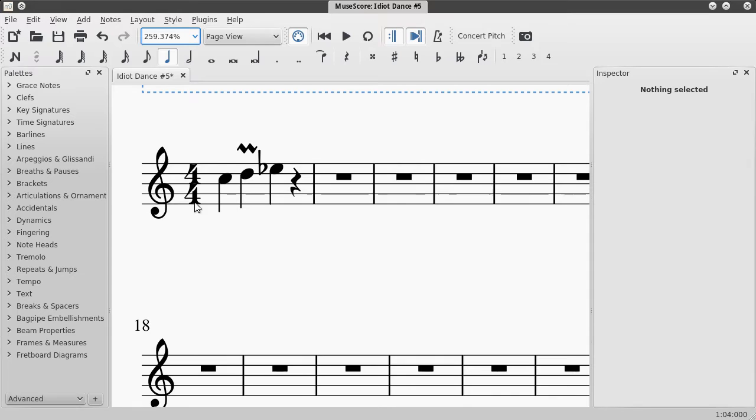In my example here, I have a trill over the note D. I want this note to trill between D and E flat, but by default this symbol means that the note will trill between D and E. If I want it to trill between D and E flat, I need to add a flat sign above this ornament. So, I will show you how to do that.